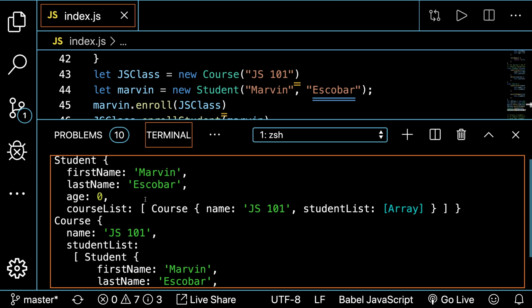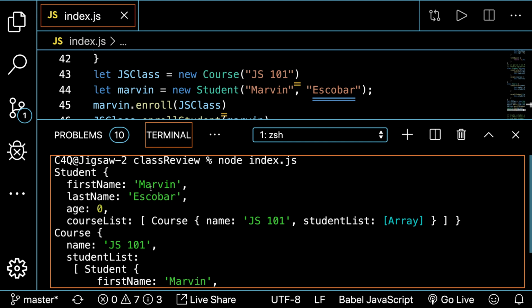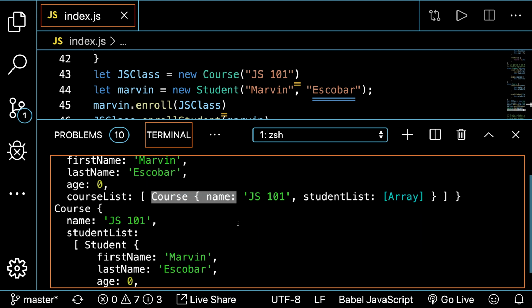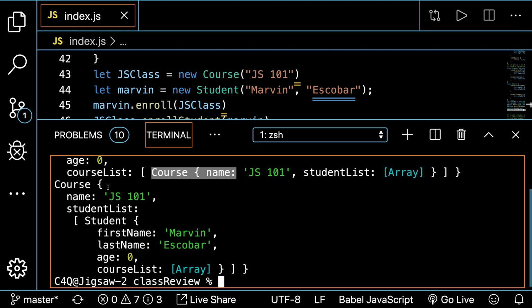And we see inside of our student class, right, we have our Marvin Escobar, age 0. There in their course list, they have a JavaScript 101 instance. And if we look at our course instance, we see that it's JavaScript 101, and in its student list, we have student Marvin Escobar. Okay, so they're pointing to each other.